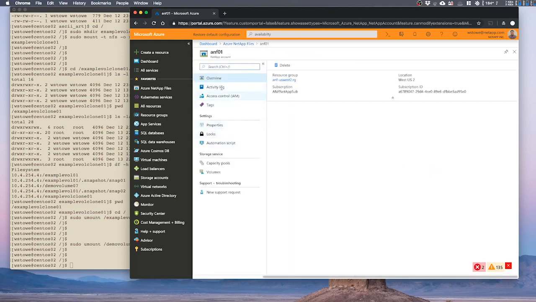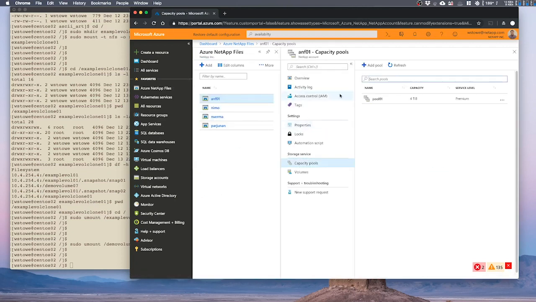Once we're inside of our account, we can get access to the overview of our account here, activity logs, access control, any kind of key value pairs. What I'm really looking for, though, is my capacity pools, which is found underneath Storage Service. I'll select Capacity Pools, and I have, again, an existing capacity pool here that I'm already using.